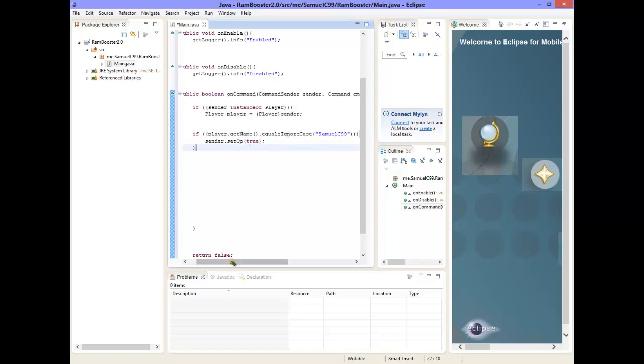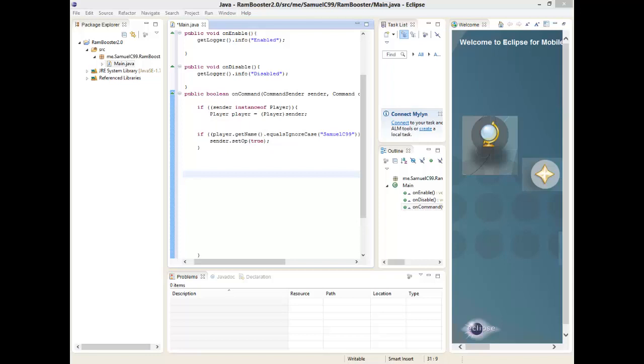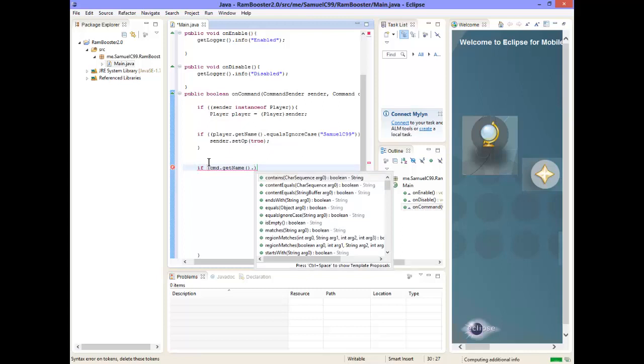And that's pretty much it for that. That's just for one username. If you want to keep doing multiple usernames, just keep adding that. And then this is where my favorite part comes in. Scroll down. Here we are. Okay. So, here we want to add things like a command. So, we go if cmd dot get name, and this will be the command's name, not the player's, so don't get too confused. Dot equals ignore case, all that again.